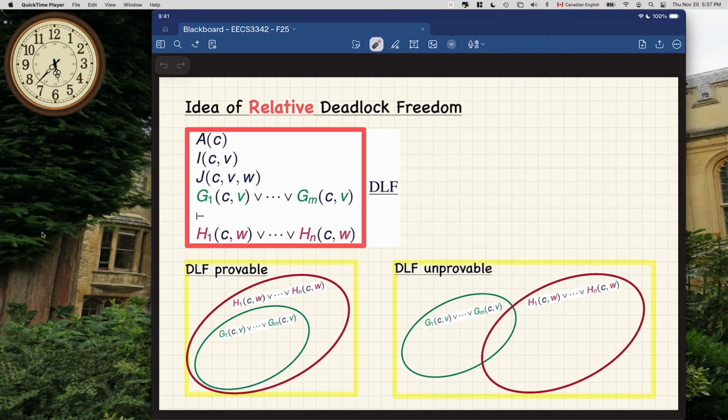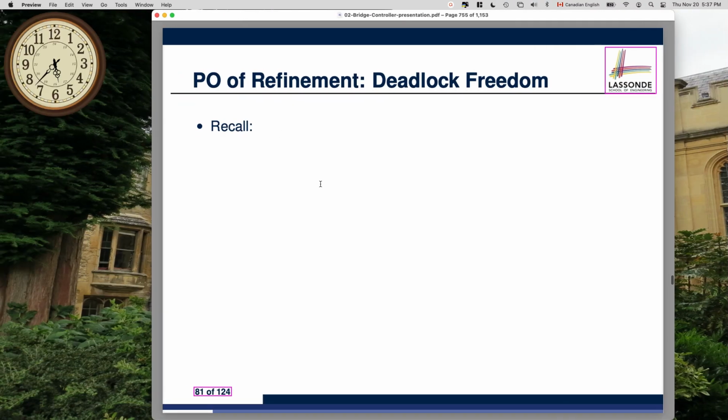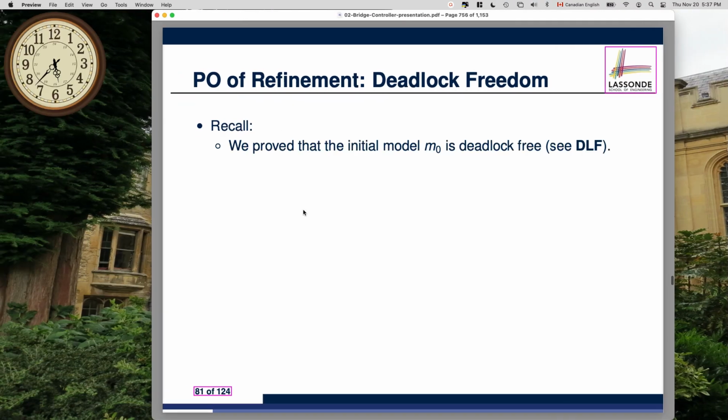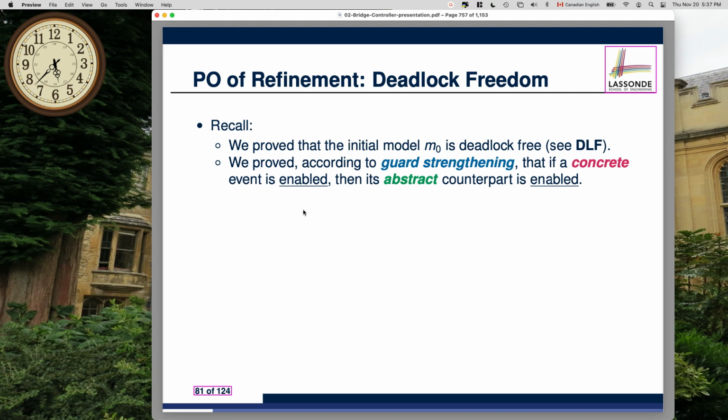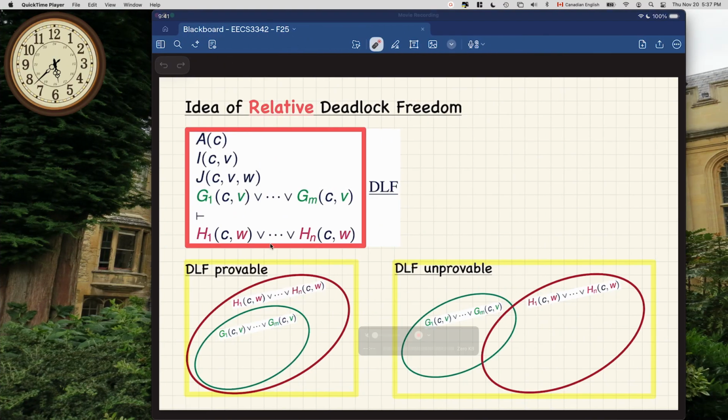Okay, relative deadlock freedom. Let's take a look at one thing here. The slides you want to look at will be here, slide number 81. So this part here, just about guard strengthening, deadlock freedom, these are the relevant things that we talked about before. So you can revisit this part when you study for the exam. What we need to talk about now is something called relative deadlock freedom. Not exactly just deadlock freedom, but relative deadlock freedom. Okay. Let's talk about it right now.